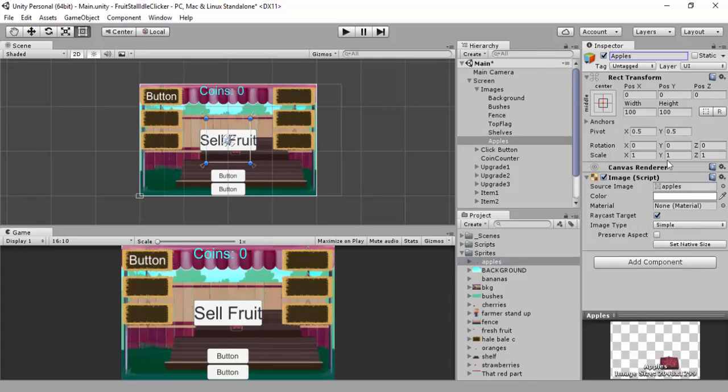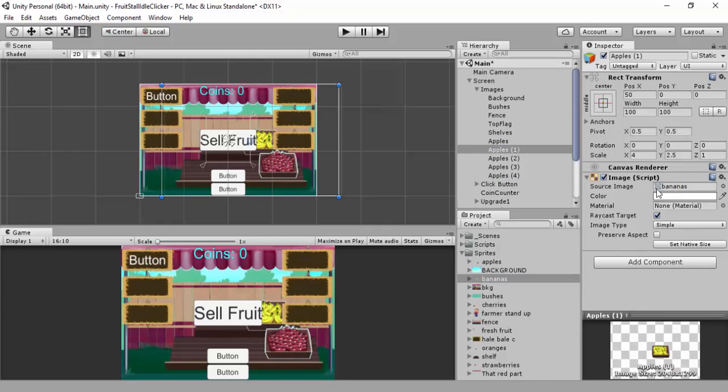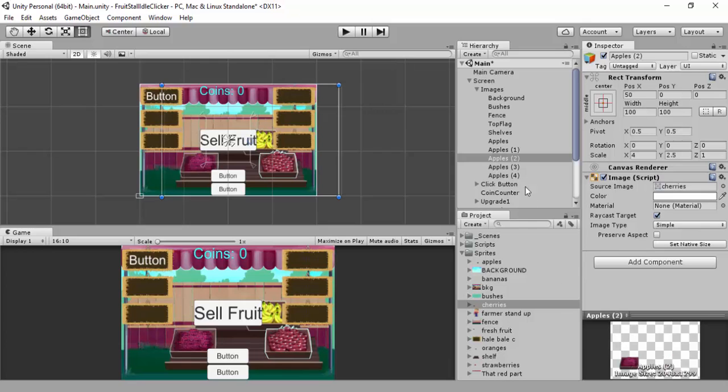And because all my artist did was export all the layers, they're all set up in a specific position to them. So I've got to consider that when I do it. So I want to duplicate this 1, 2, 3, 4. We've got 5 different types of fruit. So I'll drag in the bananas here, then drag in the cherries, drag in the oranges, and the next one will be strawberries.